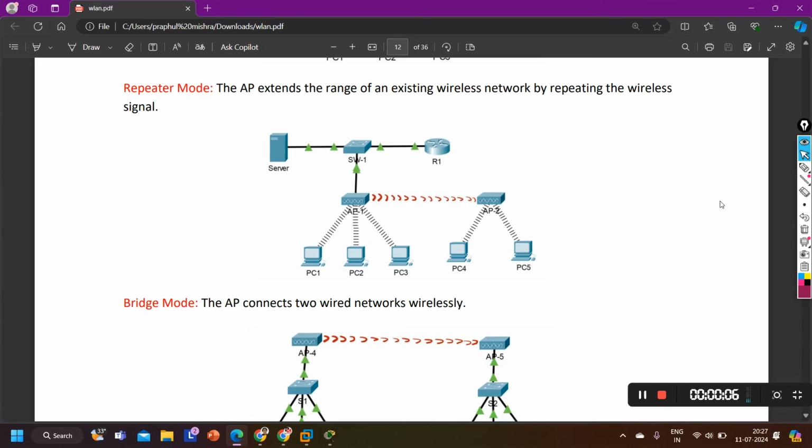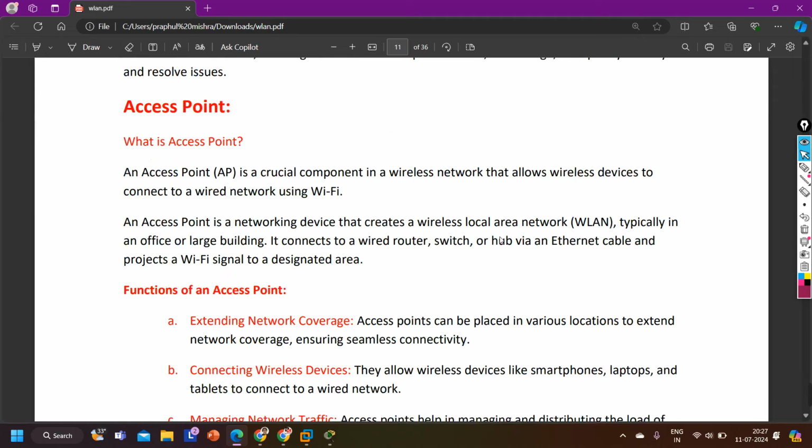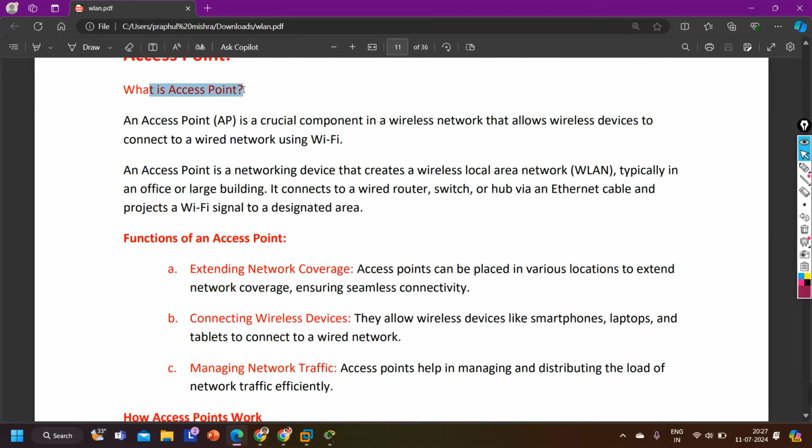Guys, today in this video we are going to learn how a device client connects to an AP, to an access point. Guys, in the previous video, in the last class, we discussed many things about the access point, like why we came up with the access point, what is an access point, and functions of an access point, like you can use one AP to extend network coverage. You can use an access point to connect wireless networking devices to a wired network. You can use an access point to distribute the load of network traffic, right?